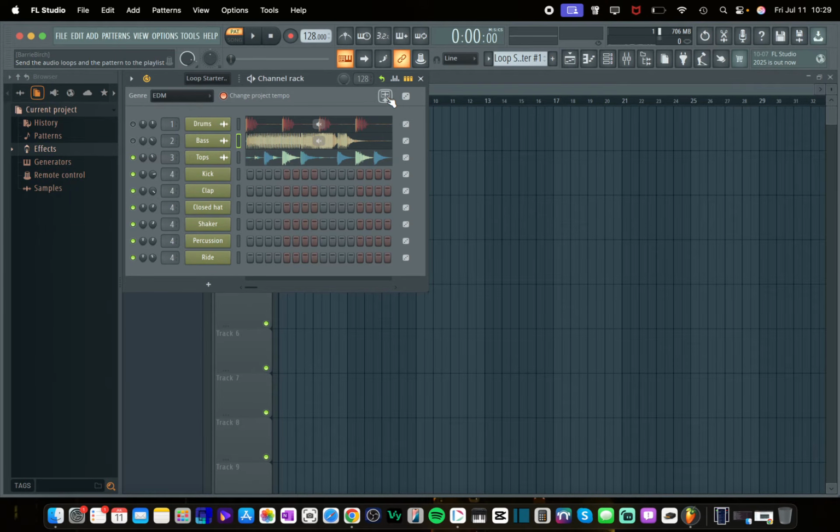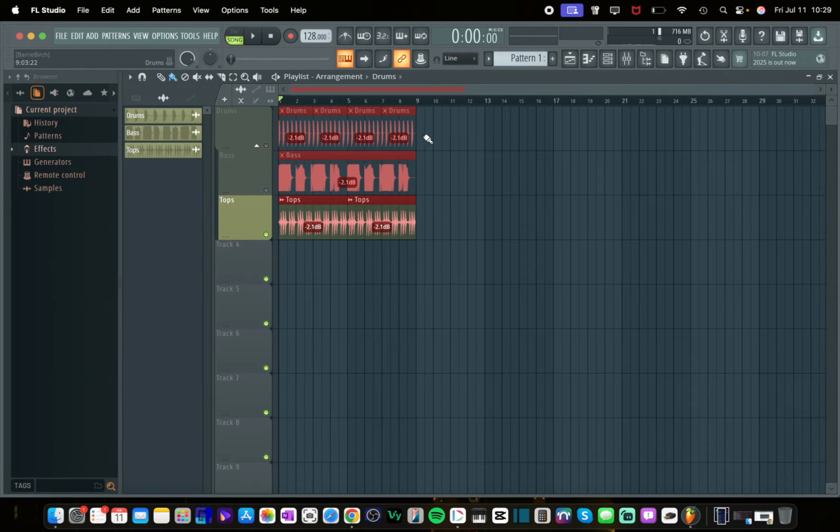Now what this will do, this button, this will actually send the audio loops and the pattern to the playlist. So I'm going to do that. And there you go. You've even got, look, you've got your volumes on here. It's already done it all. Let's have a quick play.